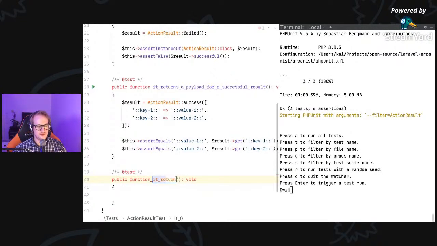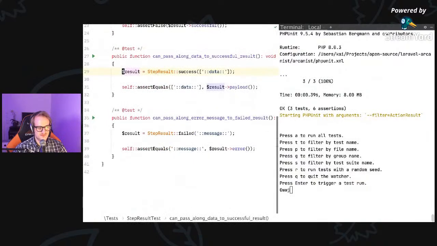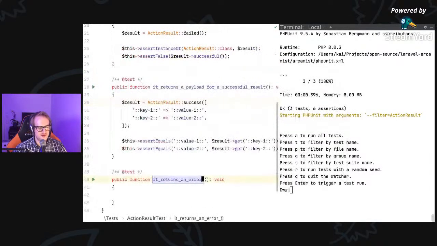So it returns an error. It's not really returning an error, it provides it, right? You can grab it, but the return value is still an action result. This is the type of shit I worry about, right? It returns an error. Let's just see what past Kai did. Yeah, I said pass along. Okay, fair enough. It can pass along an error message for a failed result.